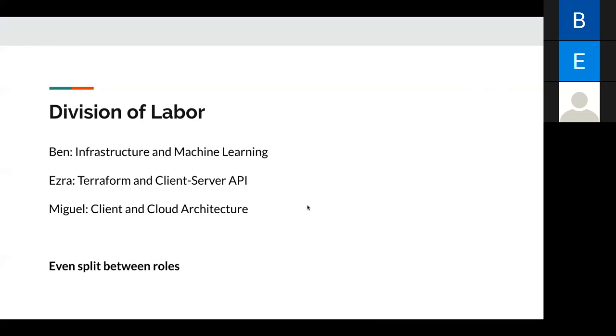We divided our labor with myself, Ben, leading infrastructure and PyTorch machine learning. Ezra headed development with our Terraform and client server API. Miguel was in charge of our client and cloud architecture.